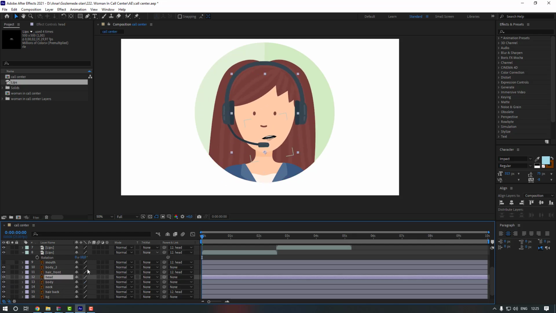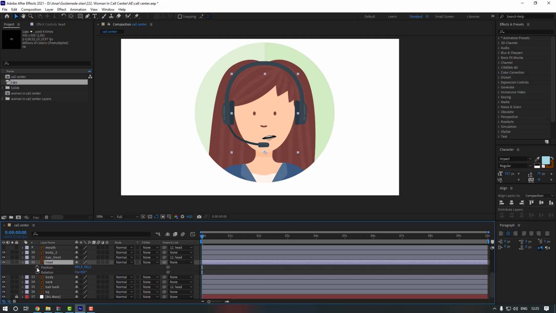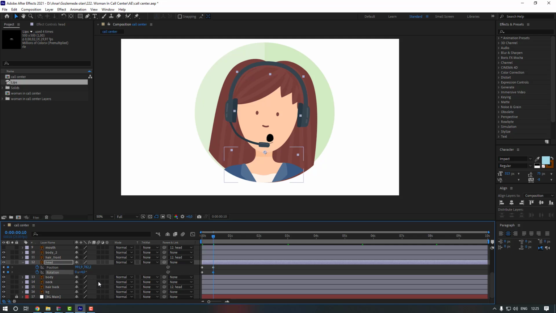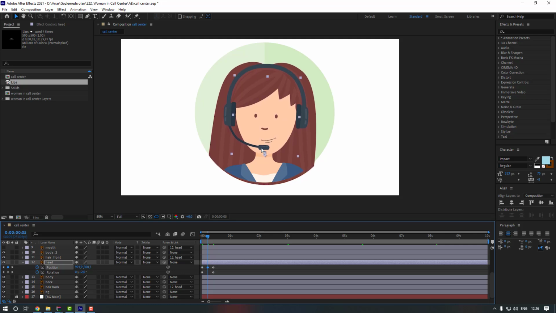And now let's give animation to our head. Press R and hold shift, press P. Let's make keyframes for both of them and go to 10 keyframes by holding shift and page down. Let's click here and remove the rotation keyframe. Let's change it to 4 and go to the center. Let's select the position and move it down. Let's select the keyframes and make it easy ease. Let's see.